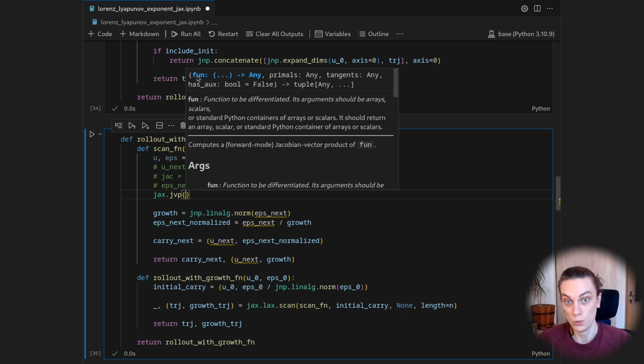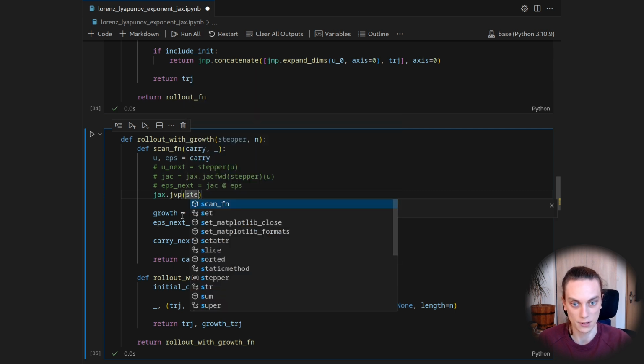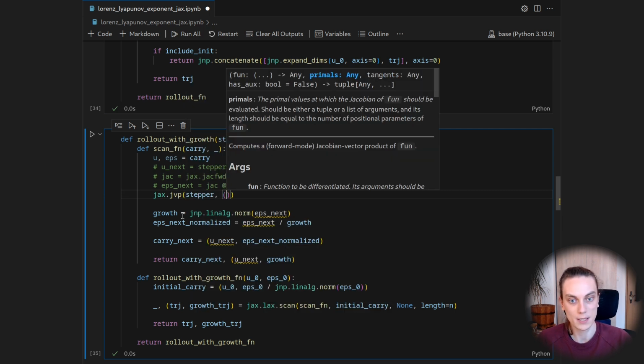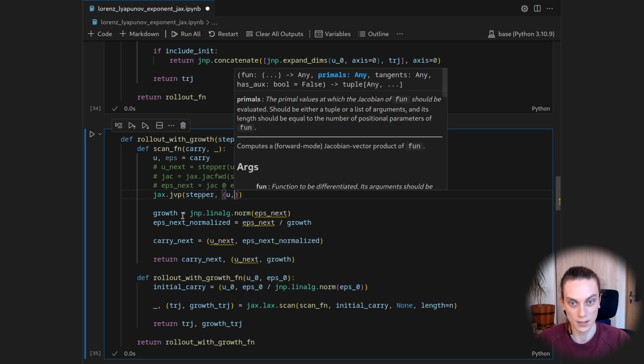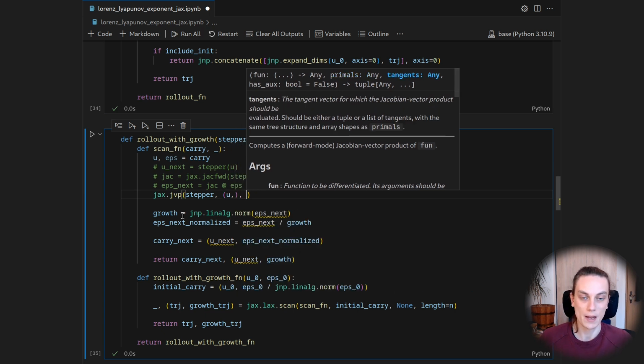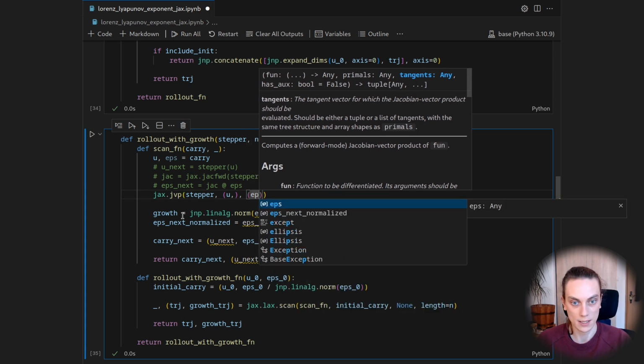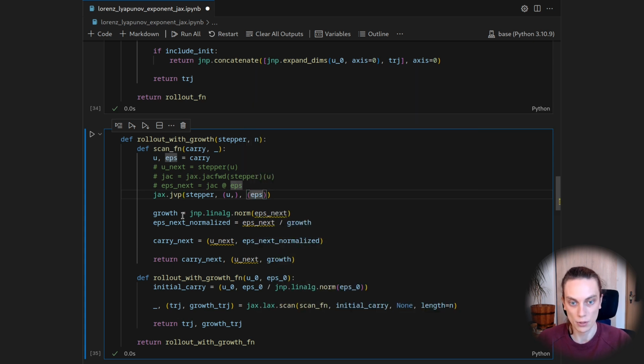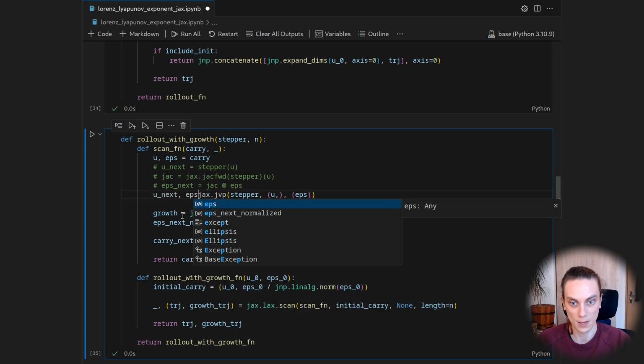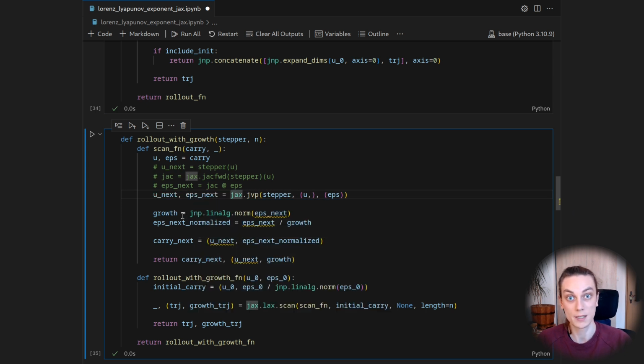What does that function do? So it does exactly what we do in these 3 lines here. It takes a function, in this case, this is the stepper function. It evaluates it at a primal input, which in our case is u, and then also takes a tangent input, which in our case is epsilon, and returns u next as well as epsilon next. And it does so way more efficiently than we have here. Okay, let's see if it produces the same result.